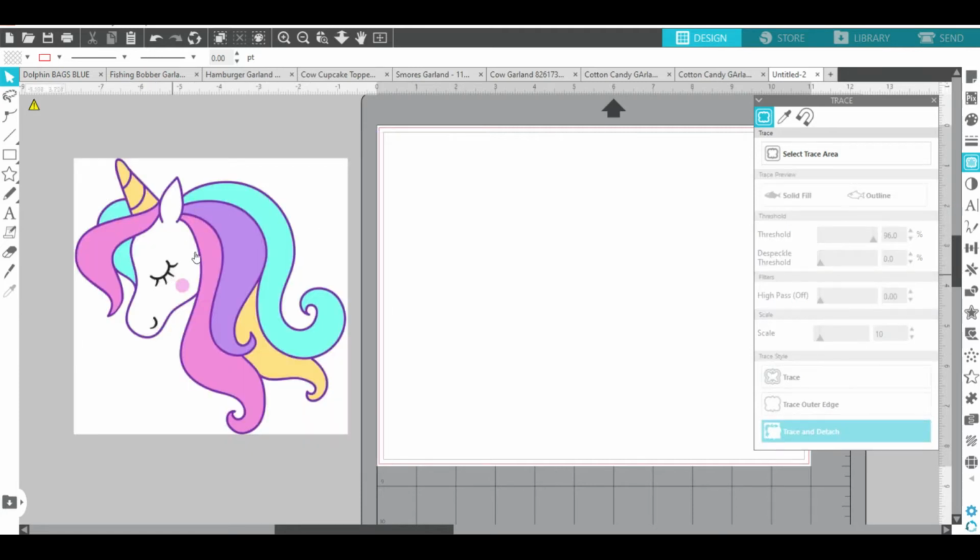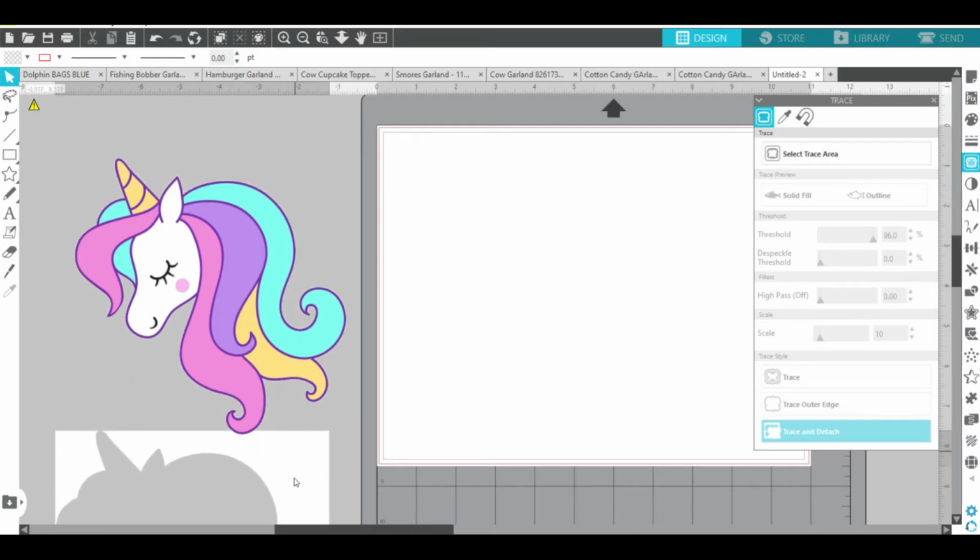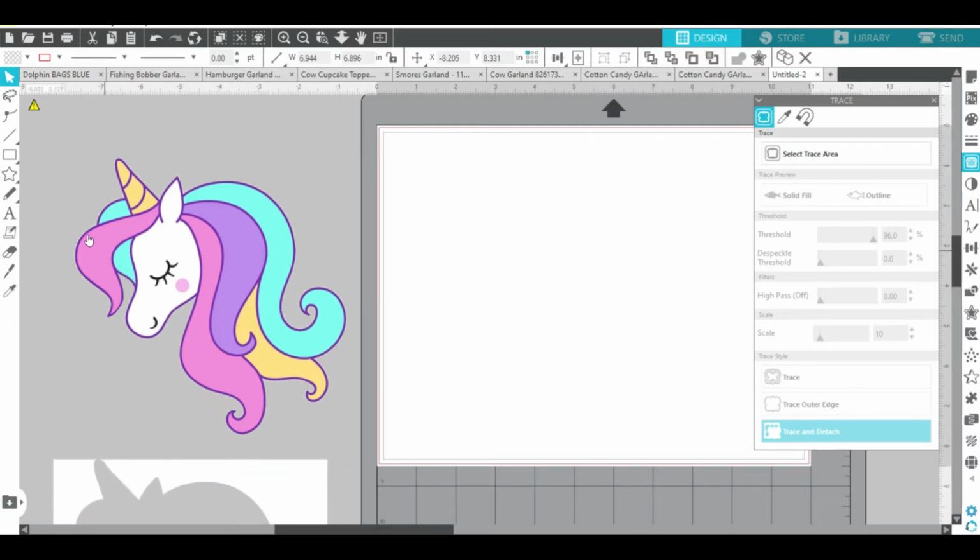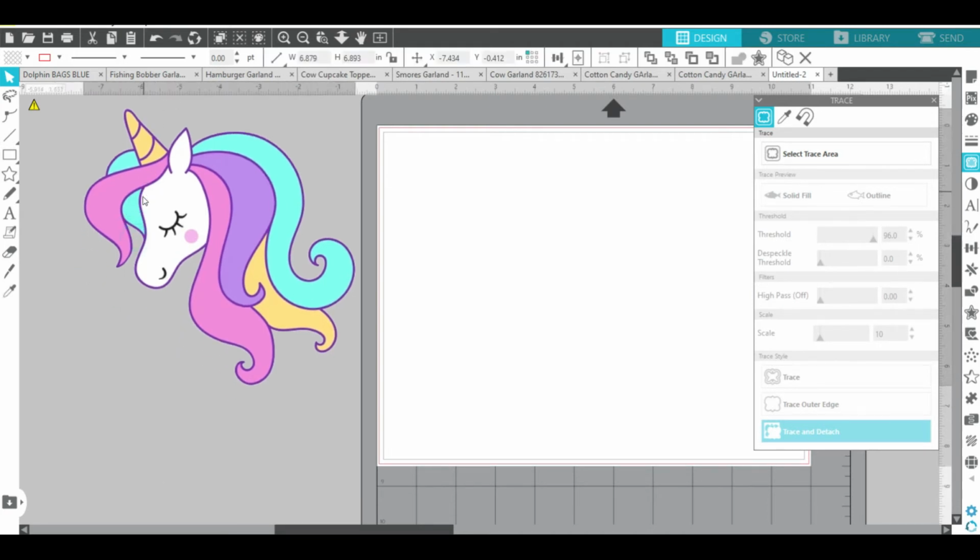Right, so let's see if it worked. I'm going to take the white and move it. So there it is, a nice clean cut around the image. So from here, I'm just going to take this and delete it. And now I have my image to work with.